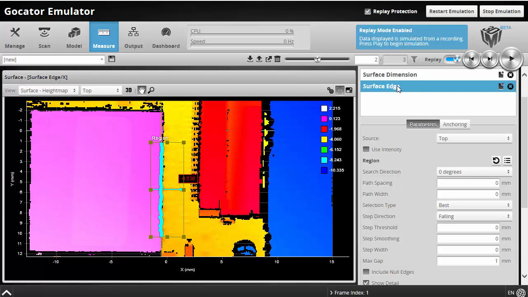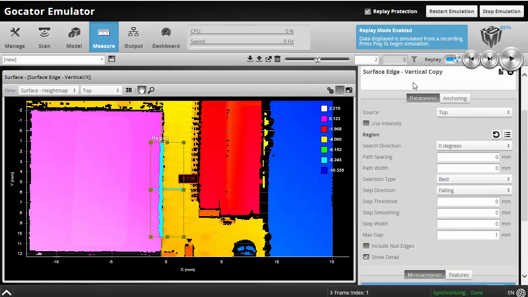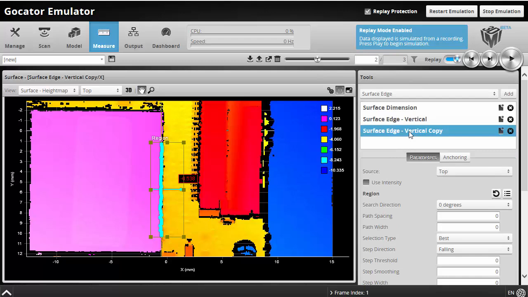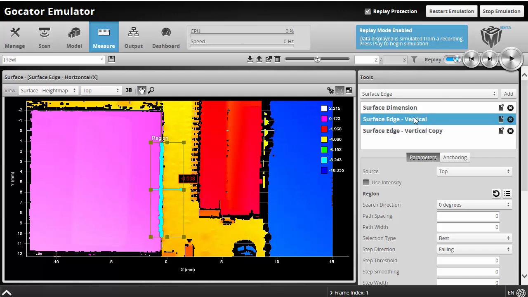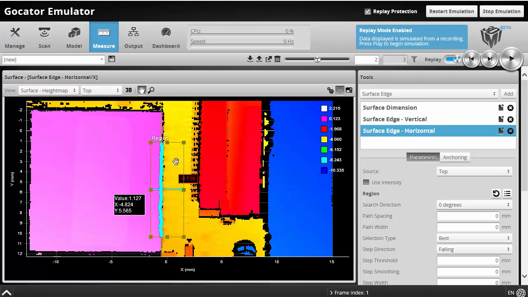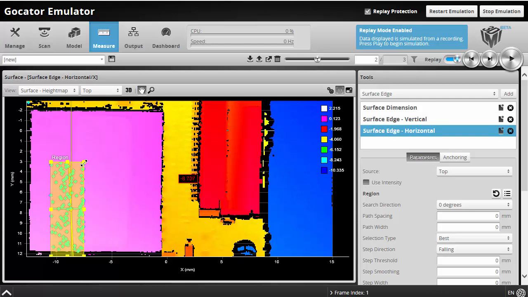First I'm going to rename this. I'm going to call this vertical edge. I'm going to duplicate this and call this one horizontal. And with the horizontal one, I'm going to move this over here and do something like this.